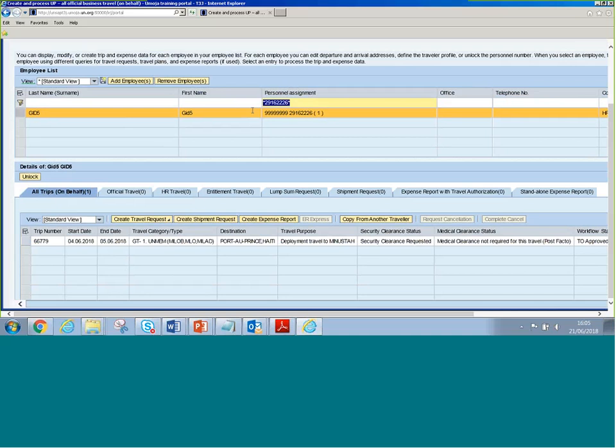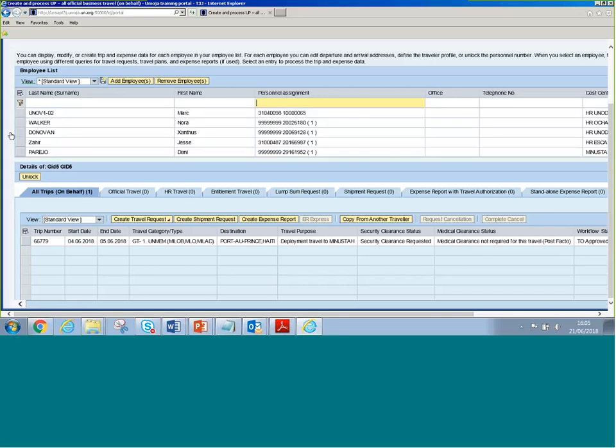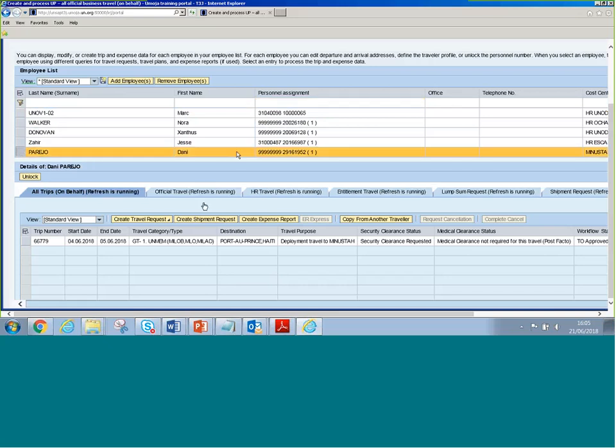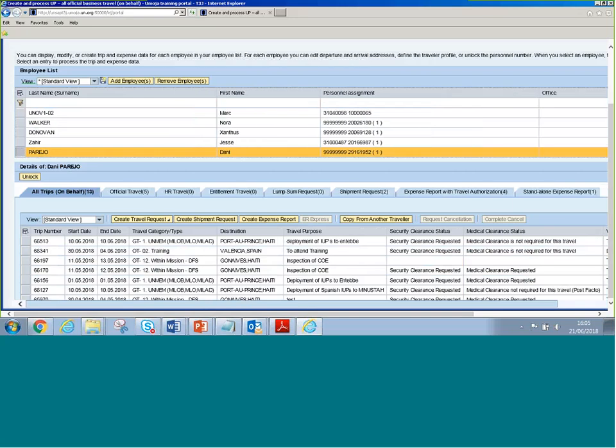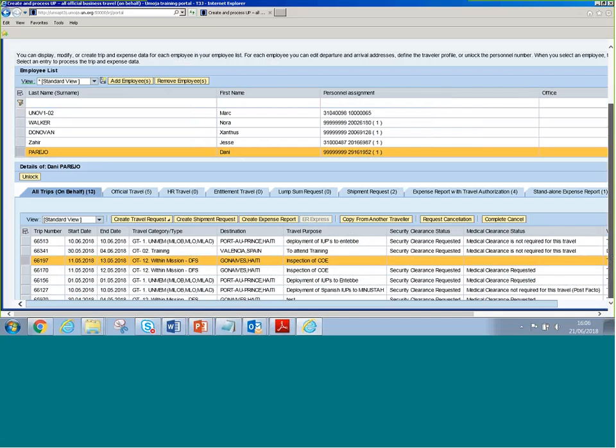If we change and we look for other people, okay, not that one, and we look for, I don't know, the last one, you will see that for that person there are several travel requests, and you have here travel requests that are related to deployment, travel requests that are related to training, travel requests that are within mission. So in here you will be able to see as a travel administrator all the travel requests for that particular person, in this case for Dani Parejo, okay, the one we selected in the employee list and having that index number. So the answer is yes, Almeida. You can, as a travel administrator, see all the travel requests raised for that person.